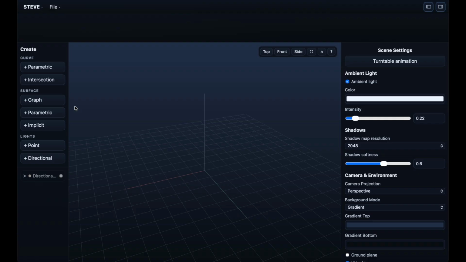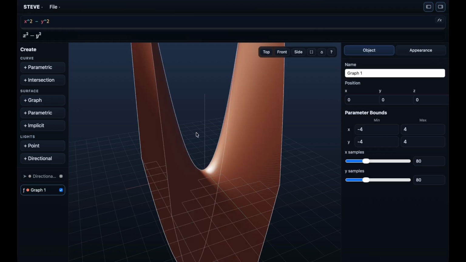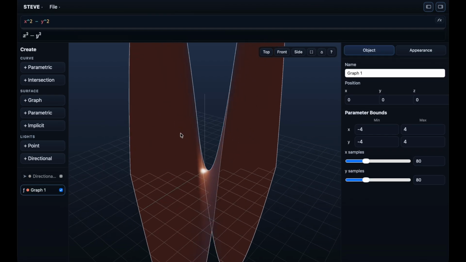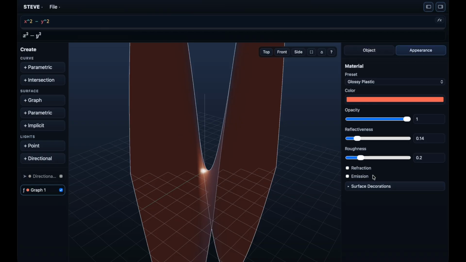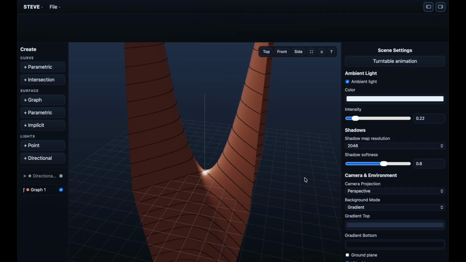So let's dive in. I'll start with the graph of x squared minus y squared, a standard saddle shape. Let's also add some z contours. To see this a little better, I can turn off the xy grid in the axes.